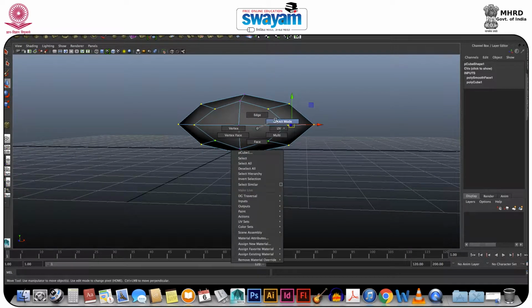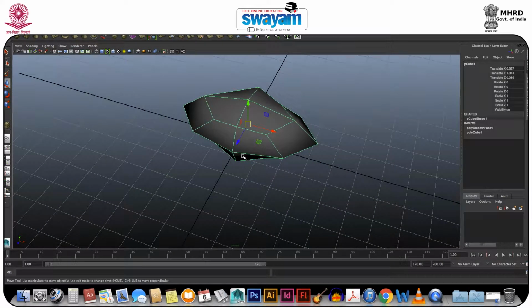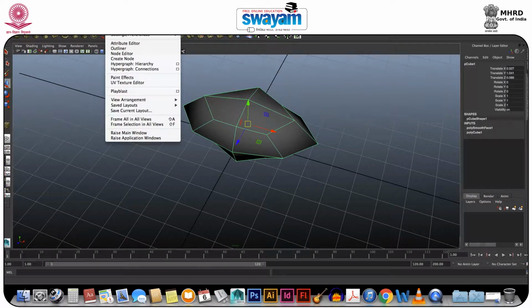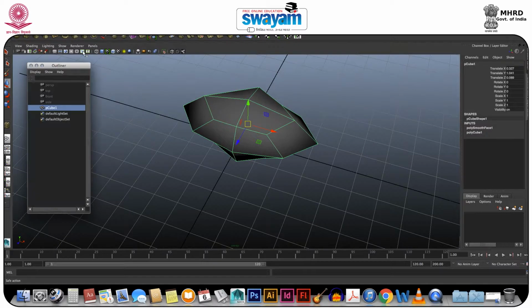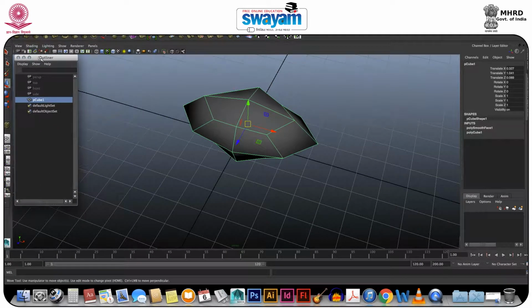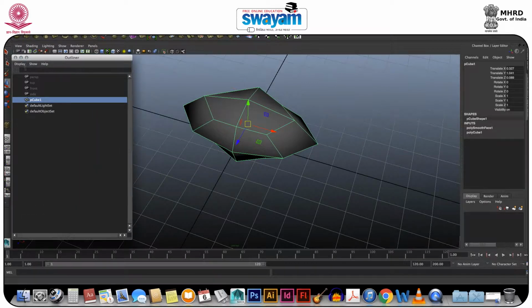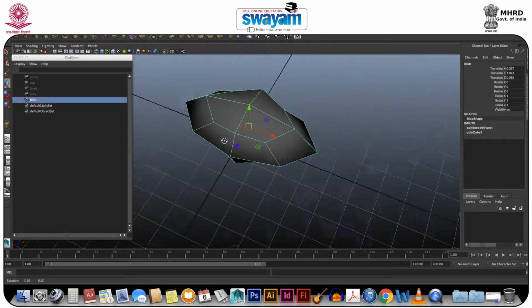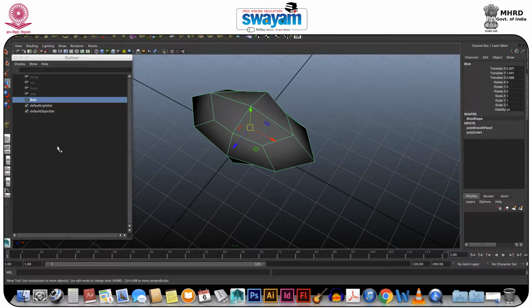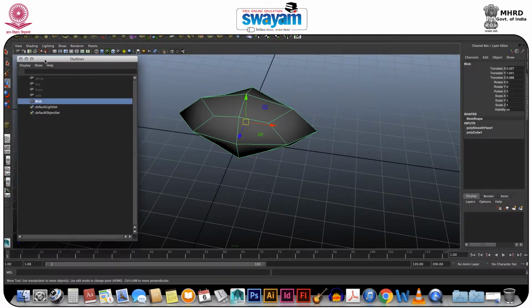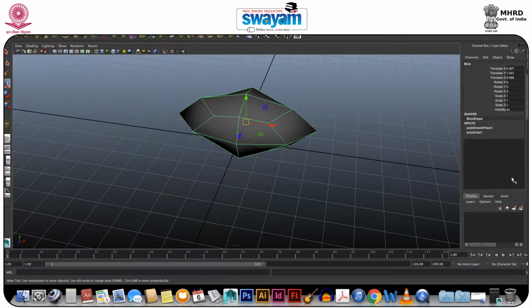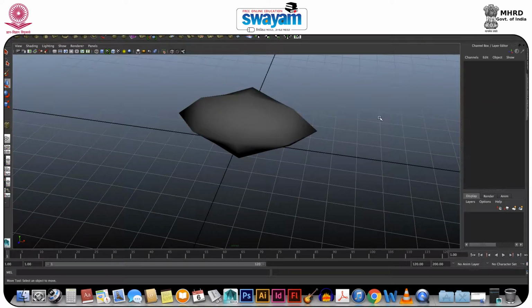So I will make this particular thing thicker, give it a kind of structure and go to object mode, and I will rename this. For renaming I will go to window and here I have the outliner. I will adjust this outliner here, and I will give it the name blob, as it has viscosity and it will have a jelly-like structure. So I will rename it blob. Okay, now we'll minimize it.